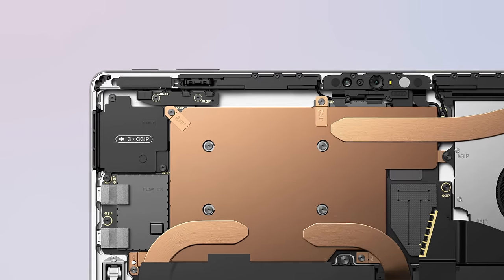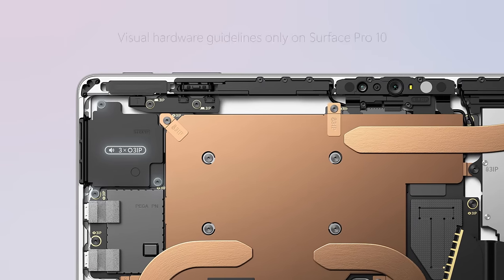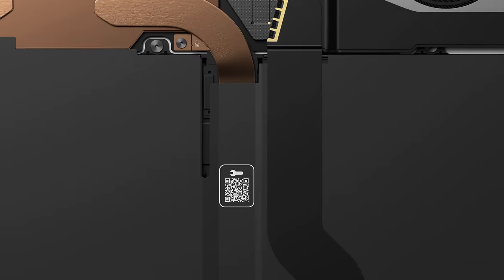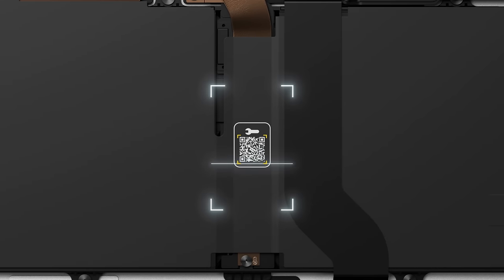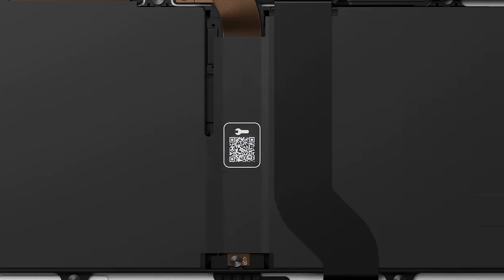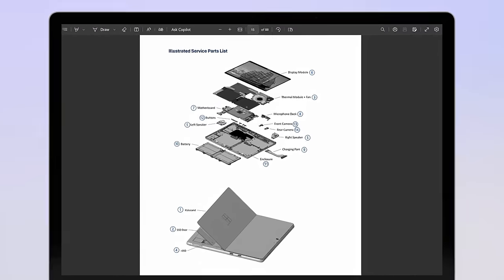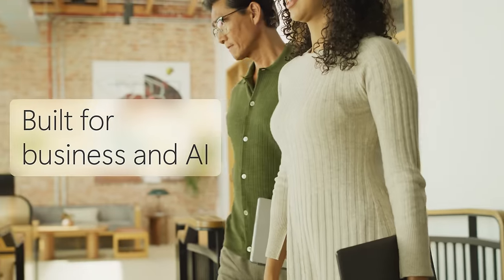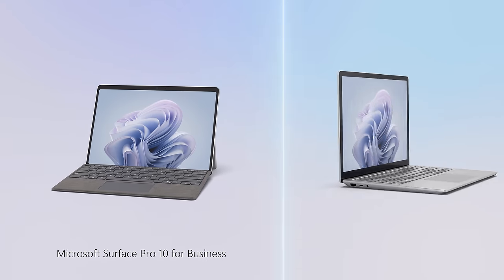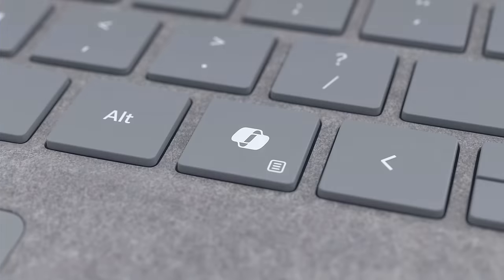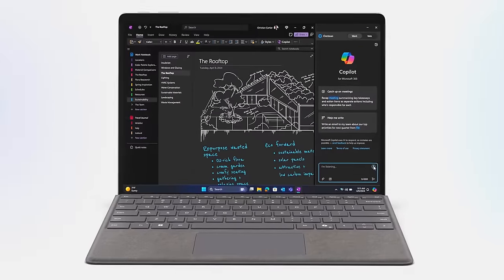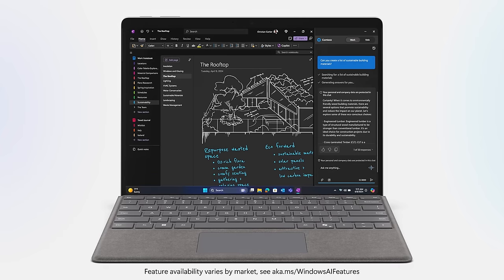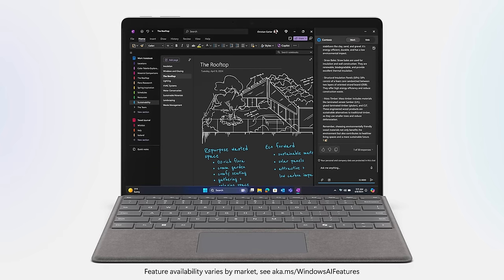Visual guidelines help you to easily identify how many and what type of fasteners are needed for replaceable components. By scanning available QR codes on parts inside each device, you're also linked to detailed online step-by-step repair instructions. Built for business and AI, Surface Pro 10 and Surface Laptop 6 will amplify your Microsoft productivity experiences, providing quick access to Microsoft Copilot as your everyday AI companion.